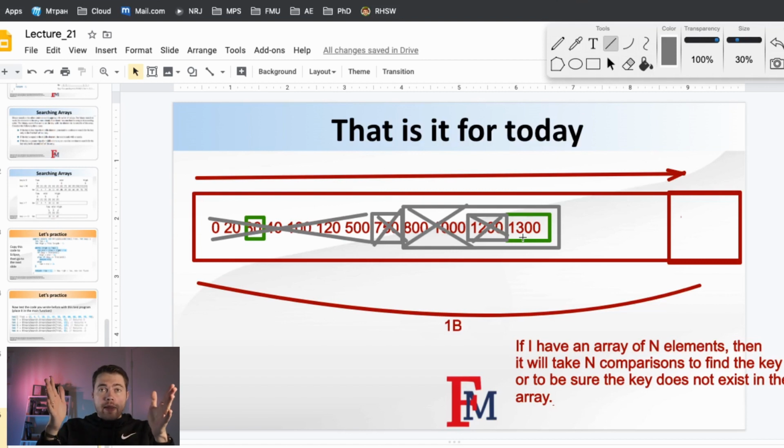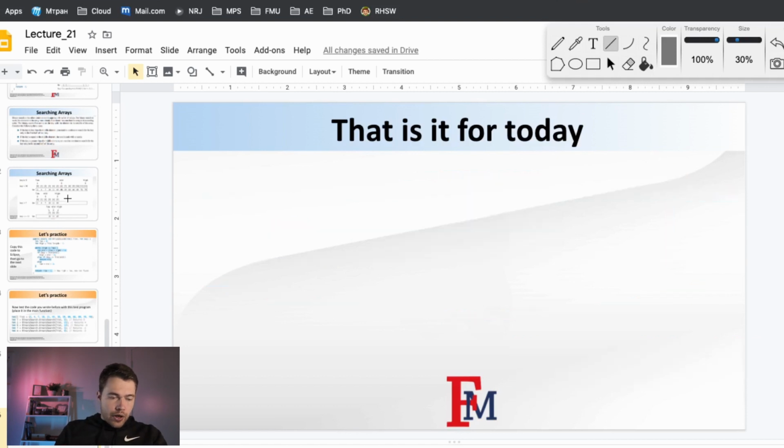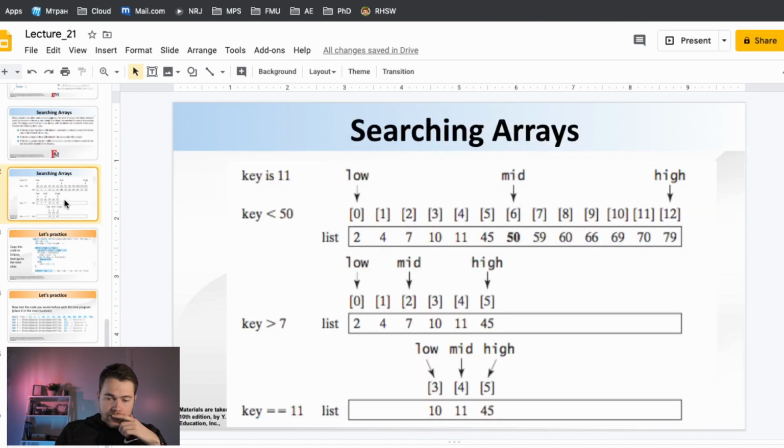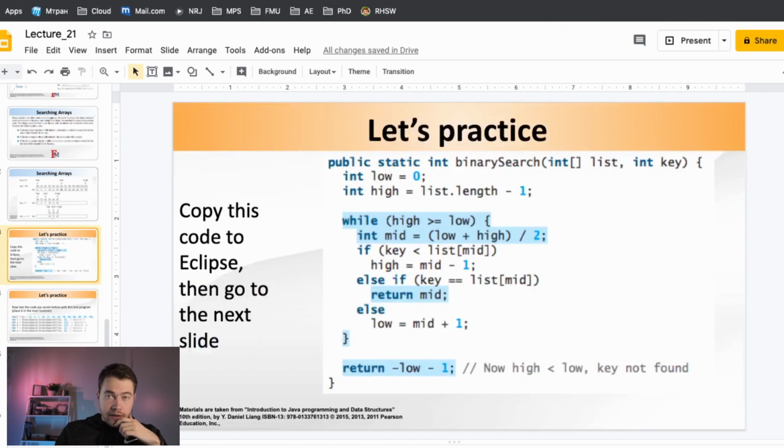Again, every time, what you do is compare your key to the element in the middle, and then you decide if you need to go to the left or to the right. There is code to do that, and there is an explanation of how to do that, and there is code.